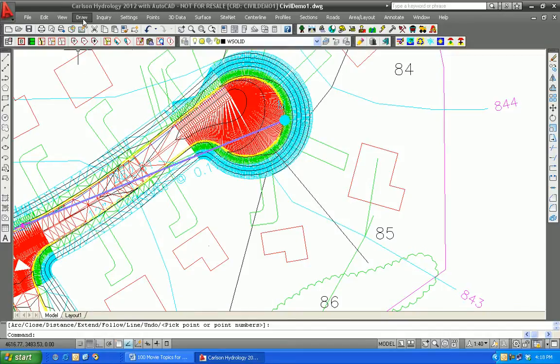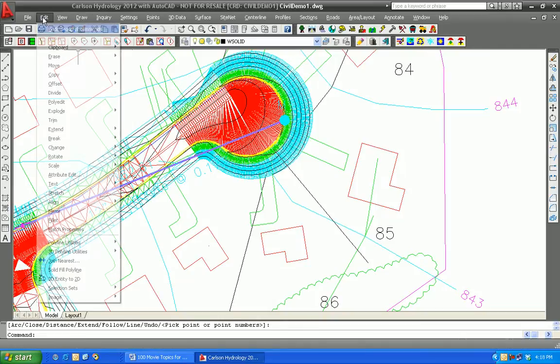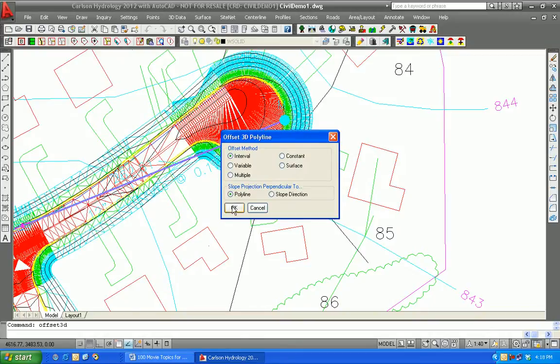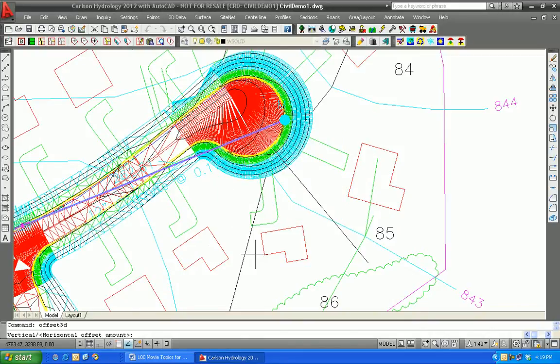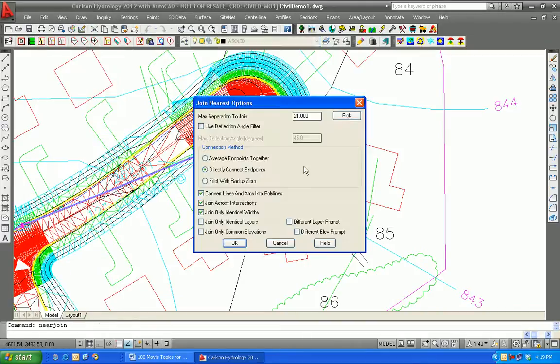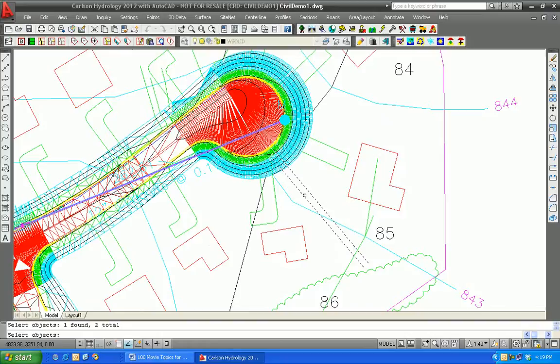Then what we'll do is the same pattern we've done before. 3D poly utilities, offset 3D polyline. We use the interval method and we'll offset it horizontally. Let's repeat the command. We'll offset it horizontally about 6 feet. Vertically 0. We'll pick and offset to one side. Followed up by join nearest. And they're only 6 feet apart. Tolerate 7. Directly connect the endpoints. And just like that, you've created a swale pad.